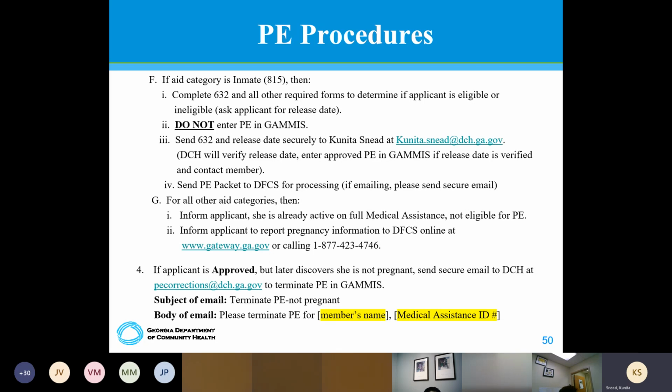The only step you would not take is, if they're eligible, you're not going to add them to GAMIS. What you're going to do is ask them what date they were released. And once you do that, you're going to send an email directly to me. You're going to attach just the 632, and the attachment A, if applicable. If you did it on the phone, I would need that too. But you're going to attach the 632 and give me the release date.